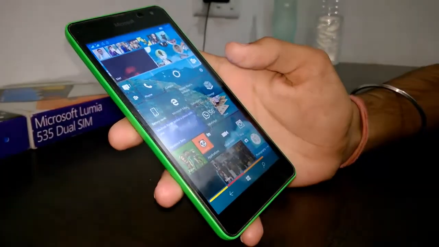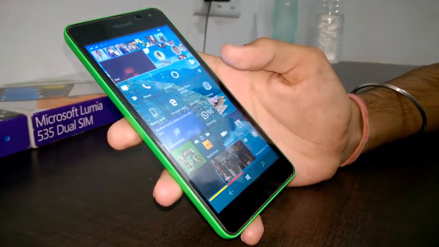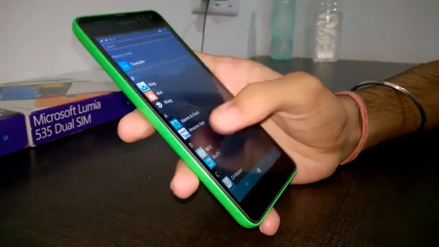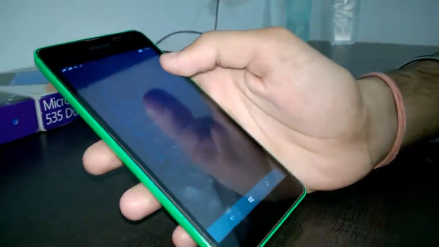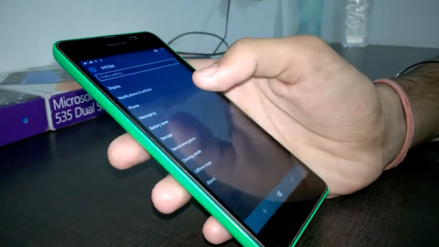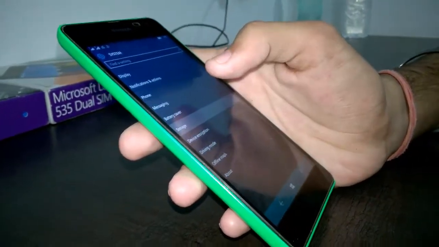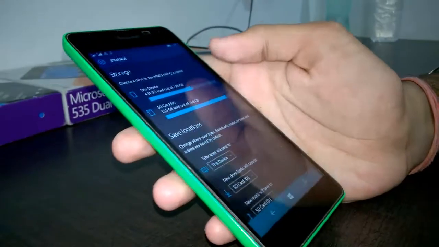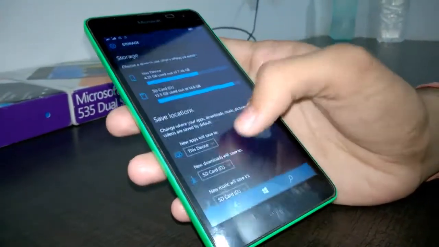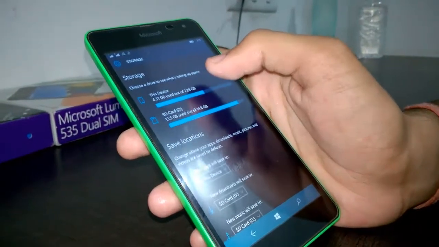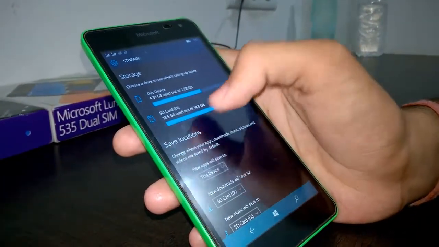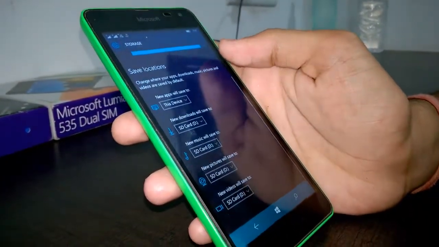The second bug fix is that you should now be able to set your default save locations via settings. You go to settings, then system, then storage, and it will correctly display all the storage settings on your phone. It shows the memory that's on your device, it shows your SD card storage, and it shows where new apps will be stored.